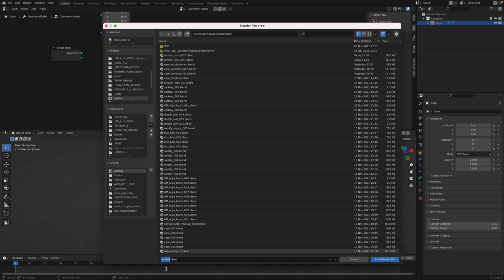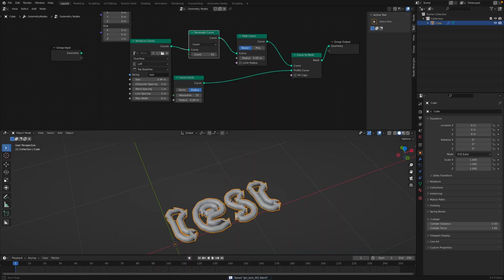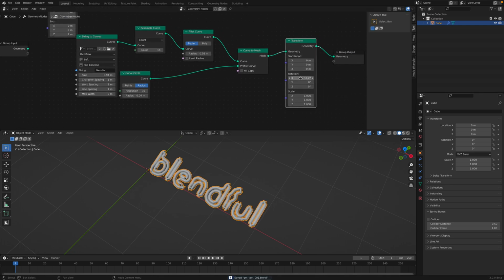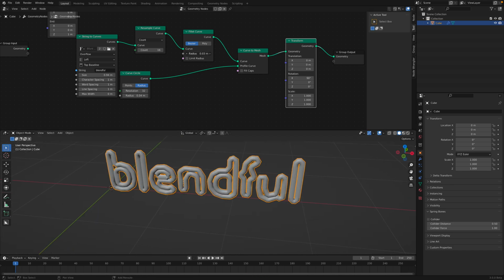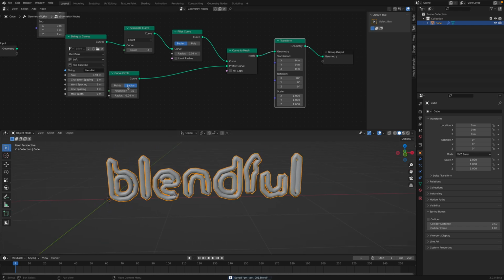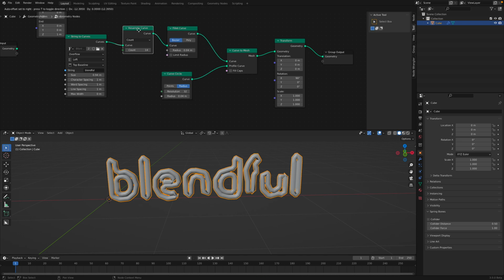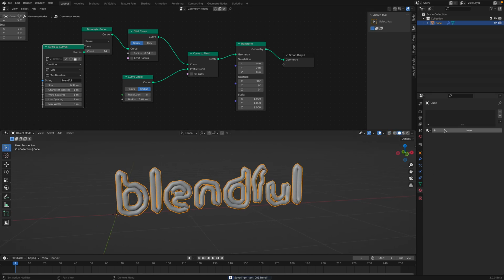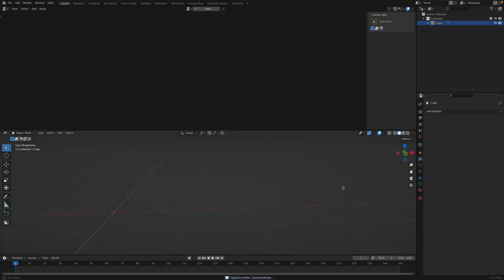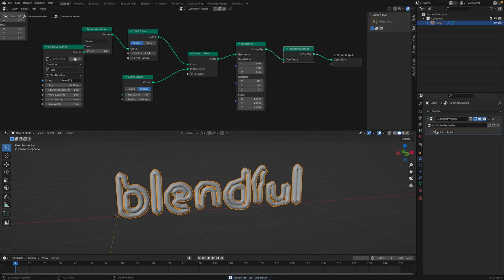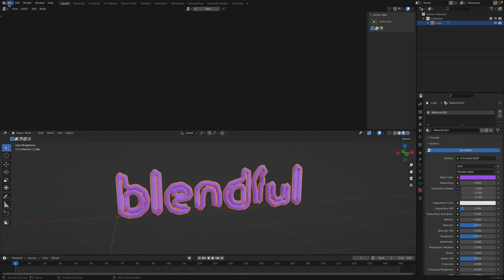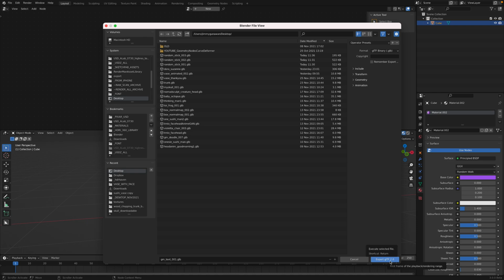So GM font, GM text, Blend Full, rotate this 90 degrees. So we have our cool artwork. Now just assign a material, just apply this. Oh, okay, we need to realize instances, apply, give it a material. Okay, we know the drill. File, export, GLB. We can assign a material as well if we want to.